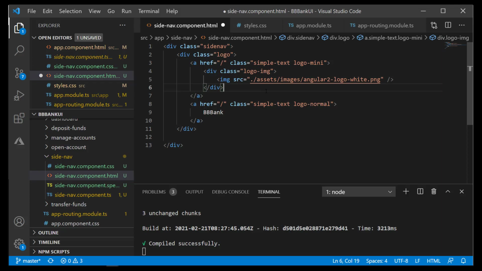And then the image which I just showed, which is just an Angular logo, it's going to be inside this div. So if somebody clicks that Angular logo, it will take them to the default page, which is our dashboard. And then, as I just showed you, next to the logo there is the name of the application written, which is BB Bank. So it is just simply coming here. So this is just simple HTML.